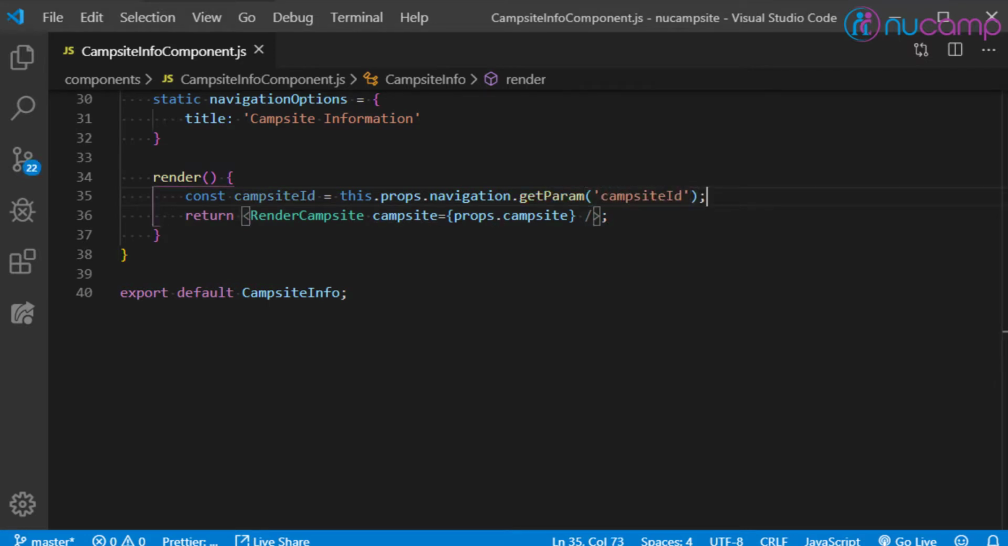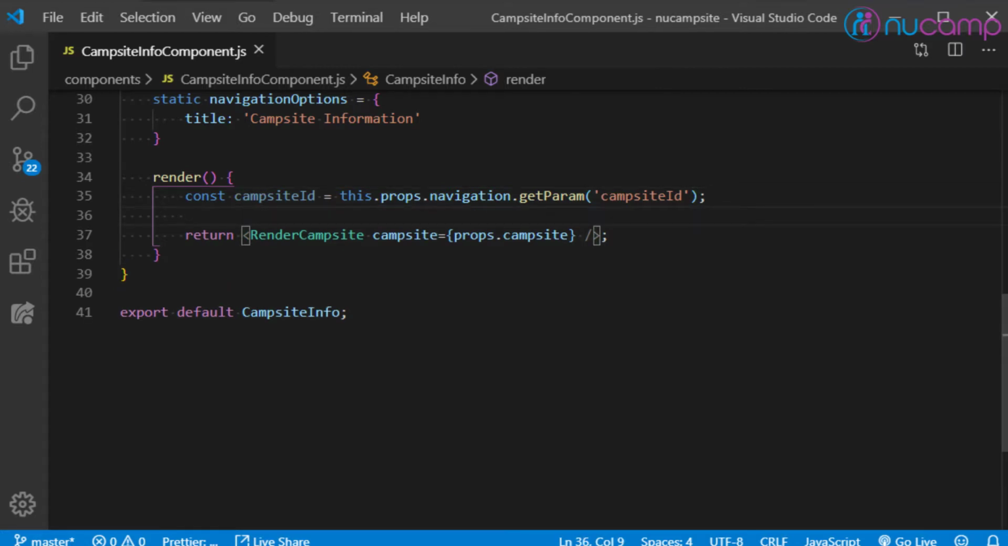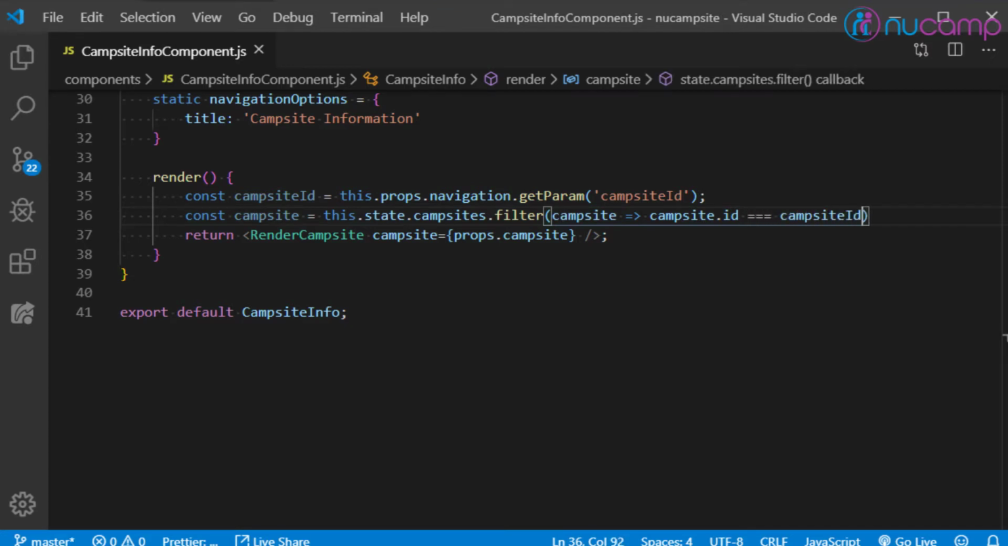Then once we have the ID, we have the campsites array in the local state, so we can use our old trick of pulling out the campsite object we want from the array using filter. Then the array index of 0. Then instead of props.campsite, we can now pass to RenderCampsite the campsite object that we just created. This concludes the updates for this exercise.